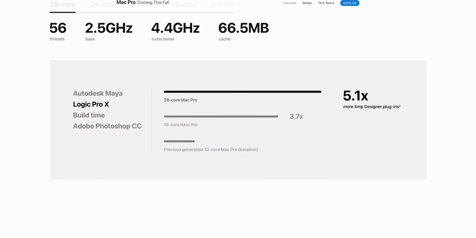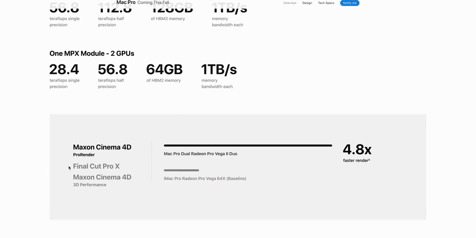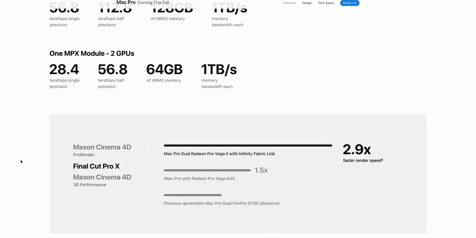Apple have also created a new MPX graphics module, which just allows for an insane amount of graphics power. So when you get the Mac Pro, you can use the Radeon Pro Vega 2 Duo, and this means you can have up to 14 teraflops of compute power, and then 32 gigabytes of memory, and 1 terabyte of memory bandwidth. So pretty cool if you're, say, a video editor or using something like After Effects.